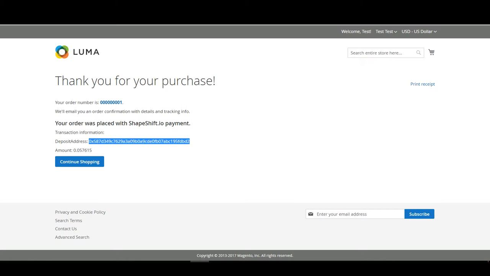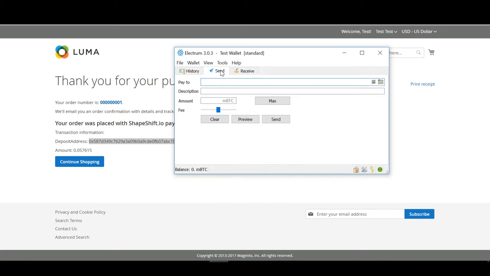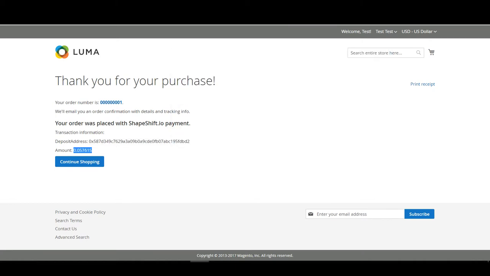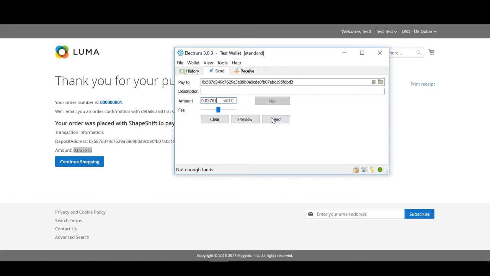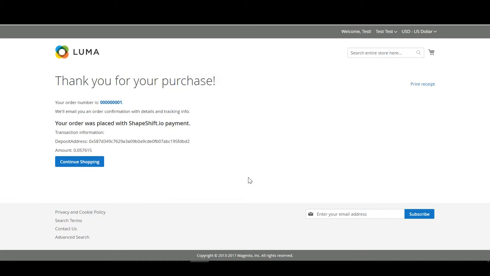Once the customer gets this address, he can proceed to his Ethereum wallet. Let's use our Bitcoin wallet as an example. We need to navigate to the Send tab of the application, paste the deposit address, paste the amount we need to pay, and hit the Send button. That's it. The customer just paid for an order, and you have just received your first cryptocurrency from your Magento 2 store. Now, let us actually talk about ShapeShift.